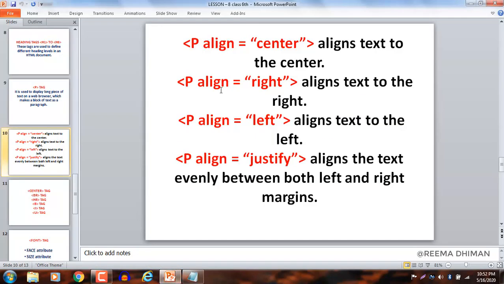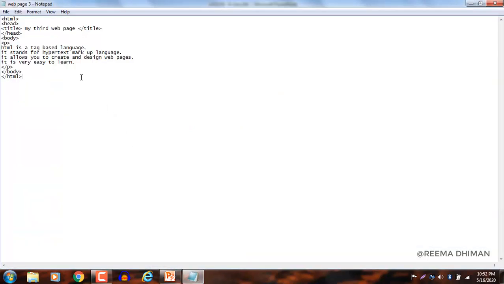The very first is p align center. This tag is used to align text to the center. So we will write in the code, in the same code here. p align is equals to, in double quotes, center. Clear? And then the closing angle bracket.